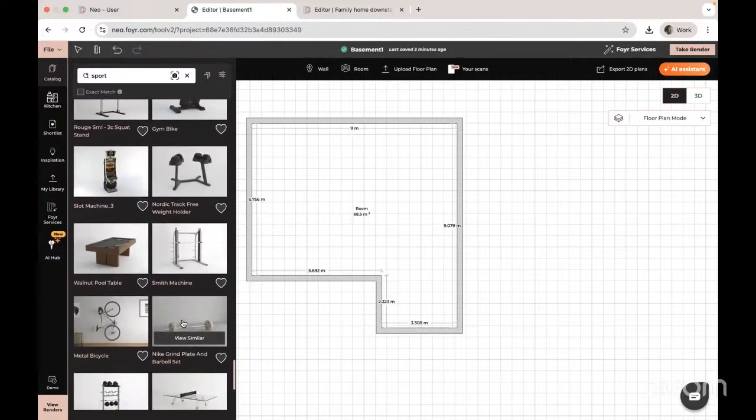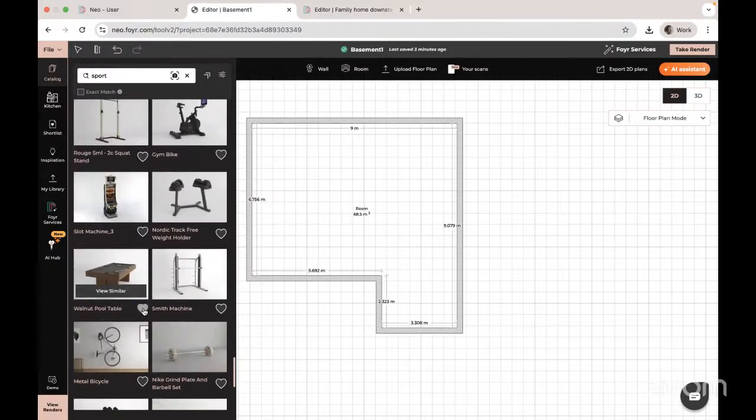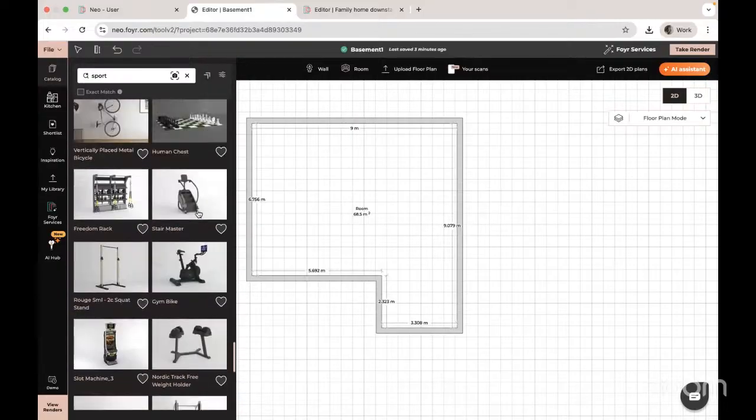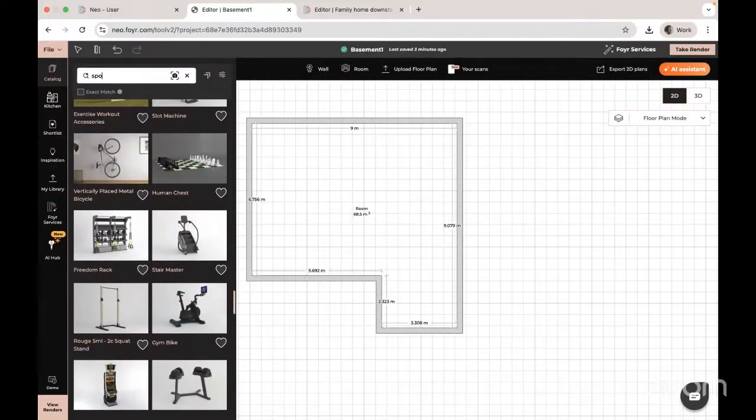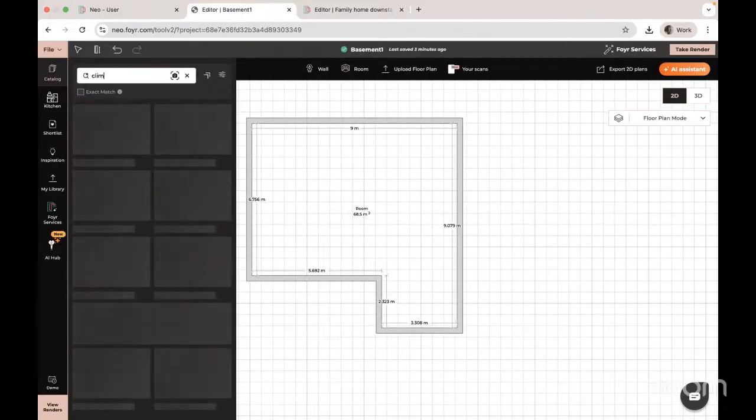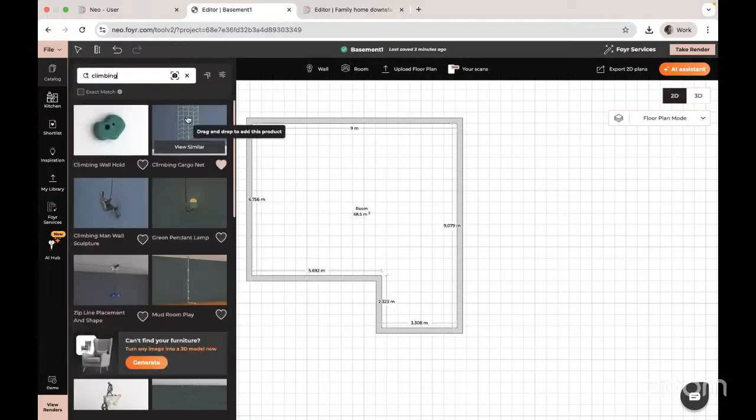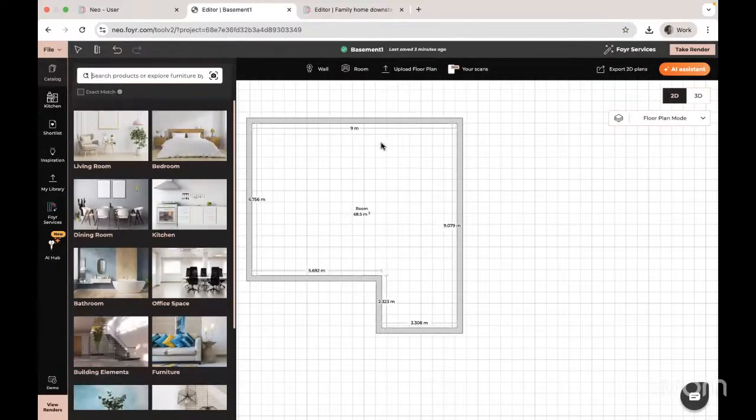And I think we can type in climbing, and then we should have the climbing rocks. Because I definitely, yes, so that's this one, and I've used this one before. Then when it comes to lighting, we can use recessed lights or track lights. And if you have all the products chosen, then we can start planning our spaces.